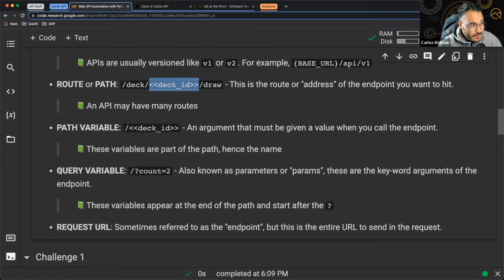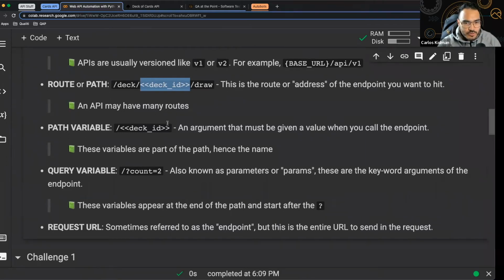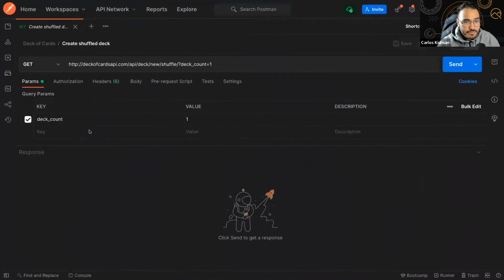Next up, we have a query variable, which is also known as parameters or params. So I'm going to switch over to Postman to illustrate this a little bit better. So here is the get request for creating a new shuffle deck. When I pasted it in, Postman automatically added this as the key and as the value in this param section. So Postman identified, hey, you have some query parameters, and here they are. It's after the question mark.